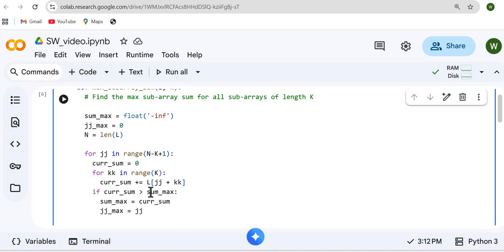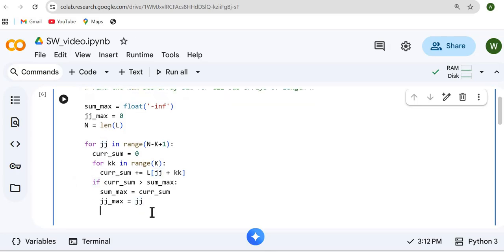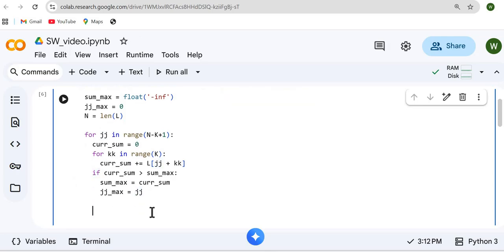Now, one thing very important here, this if statement must be outside the for, because look, the for loop here is finding the current sum over the window, and only after the sum has been fully formed would I want to make a comparison with the maximum sum. Hence the indentation here is important, but other than that it's fairly straightforward. Once my loop is over, I can just go and say, well, return sum max and jj max.